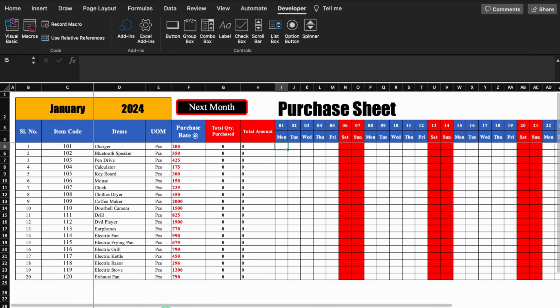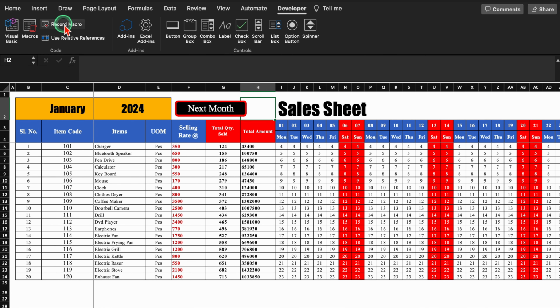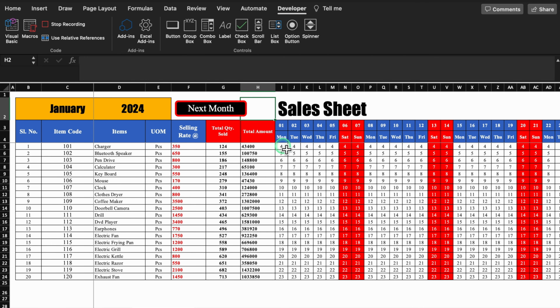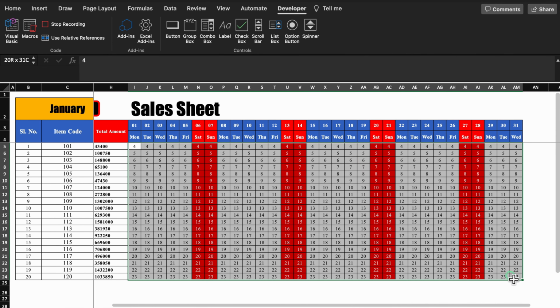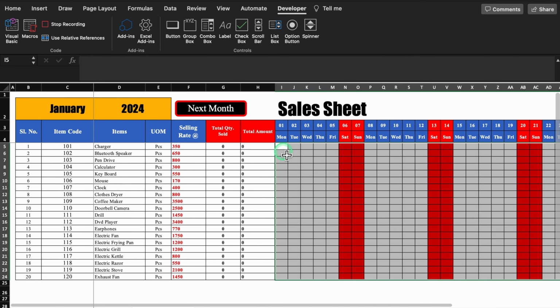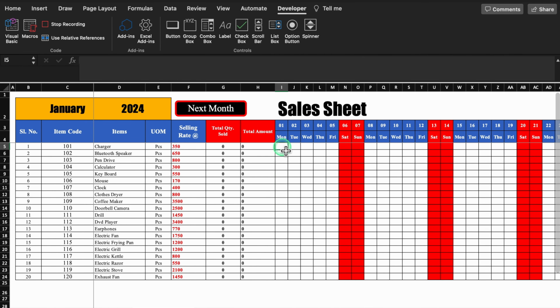Now we will record our third macro. We'll go to the stock sales sheet and click on record macro. This is sales. Okay. We will select from first date till last date and from top to bottom. We'll delete this. We'll come to the left hand side, click on the first cell and stop recording the macro. So we have recorded all three macros now.